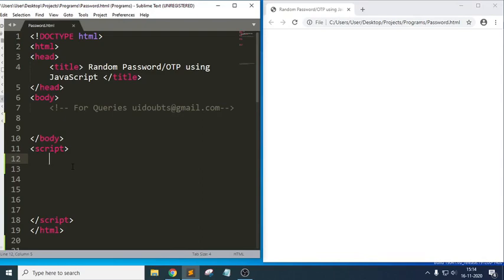Today in this session, we will try to solve how to generate a random password using JavaScript. Like the OTPs we get on our mobiles, with a length of 5 to 8 characters. It might be numbers, or a combination of letters and numbers. Today we will try to generate it using JavaScript. Before solving it, let us understand the basics required for solving this question.